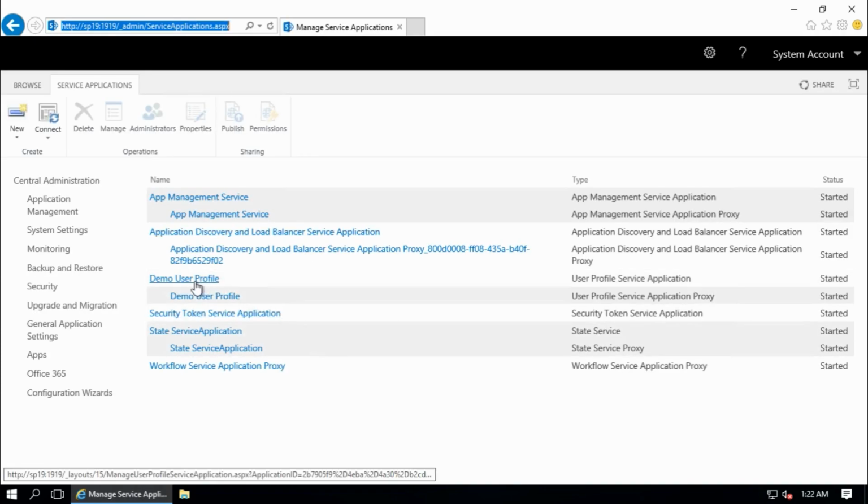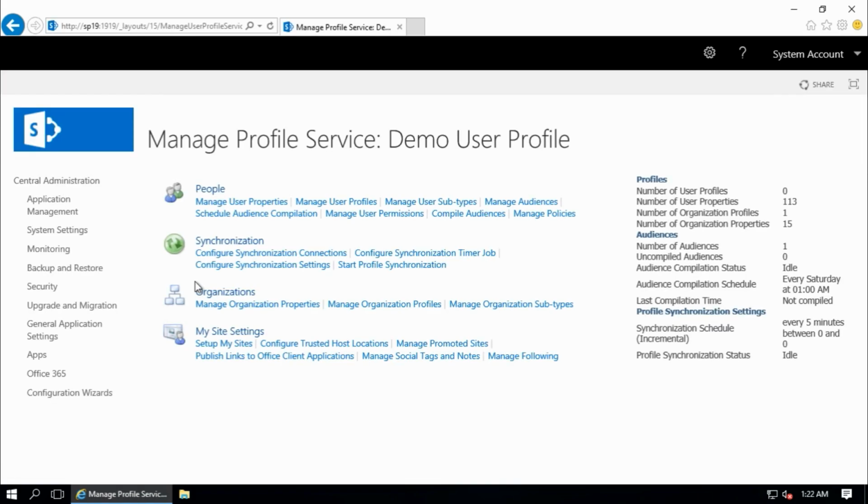Here, Demo User Profile, and the number of user profiles is zero, and these are the properties, that's fine, but it says there are no user profiles. So first of all we need to create a synchronization connection.